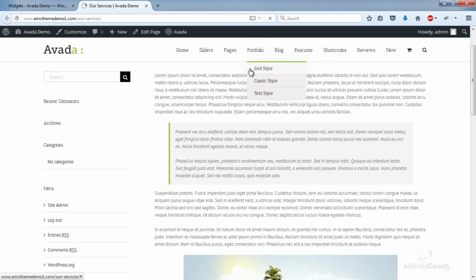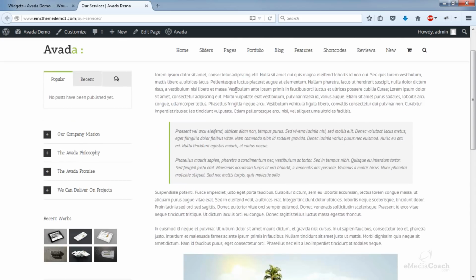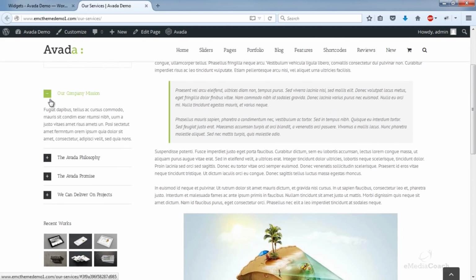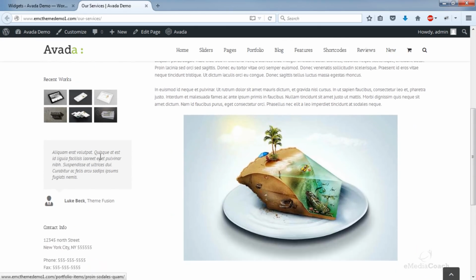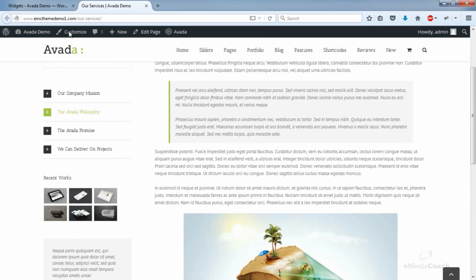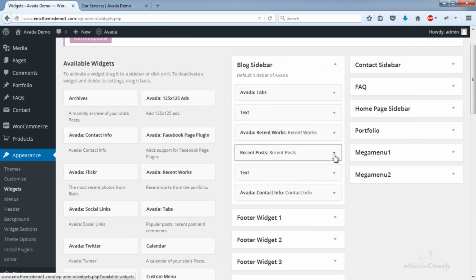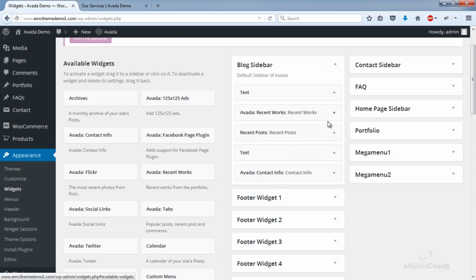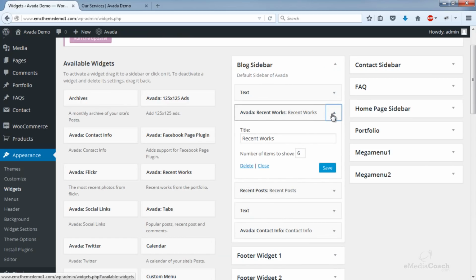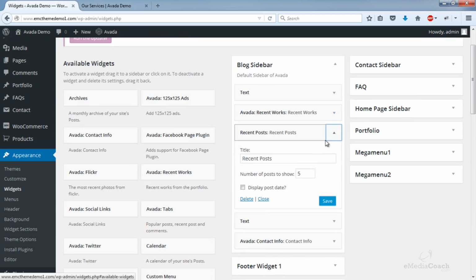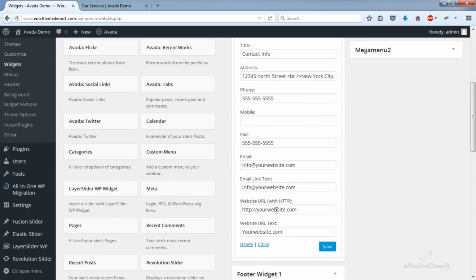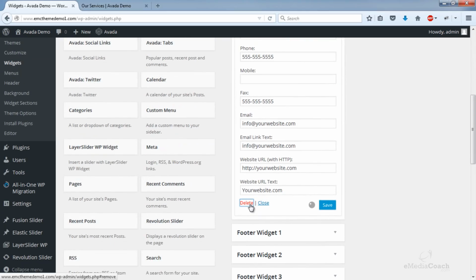Okay, I'll just refresh to see what it looks like now. So I've got some tabs here which I can probably configure if I wanted to. Some accordions if I wanted to configure that. Recent work, some testimonials. I'll probably get rid of the tabs. Recent works I'll keep in. Obviously you can adjust that when you want. Recent posts I'll get rid of. Contact info. Maybe you don't want your contact info in the sidebar. You can delete that.